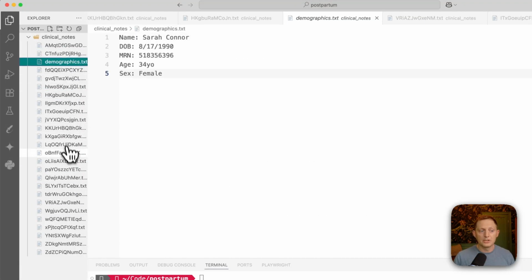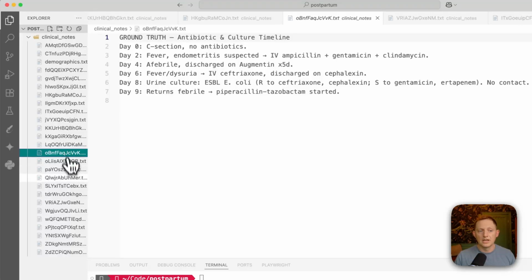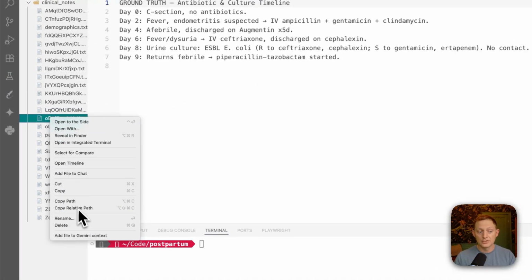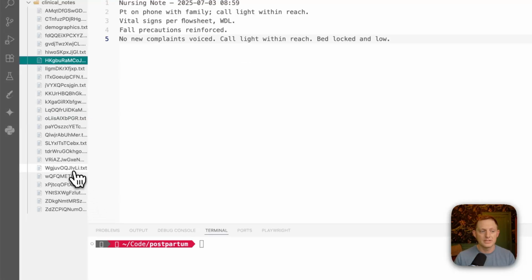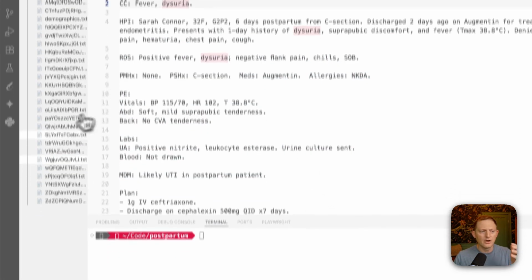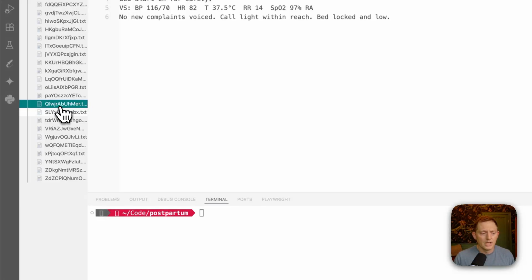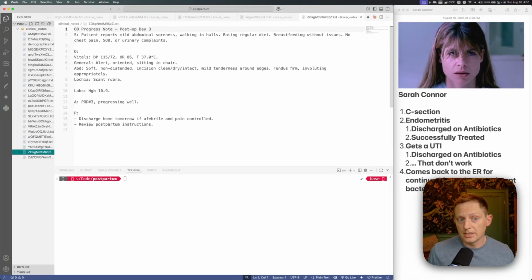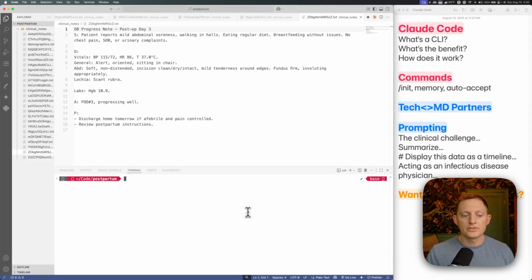Here's some demographics, but generally, these are just all random notes. This is the ground truth document here that I'm actually going to delete so that it doesn't know what is going on with the patient. This is a mixture of all the notes from the ER, nursing notes after she had her baby, back and forth. And so we're going to ask Claude to try to analyze this and make sense of all of it. So how do I do this?